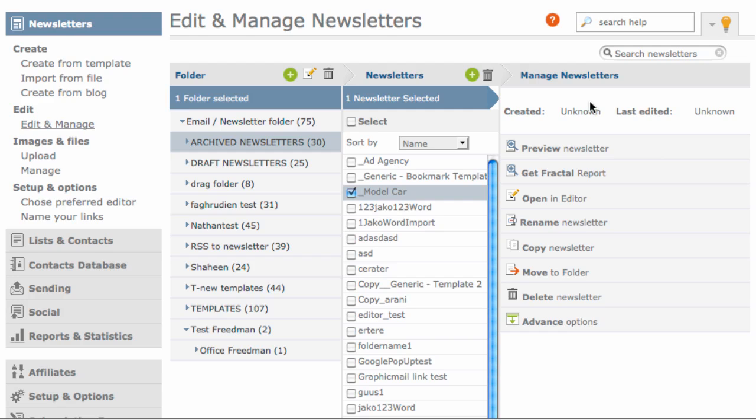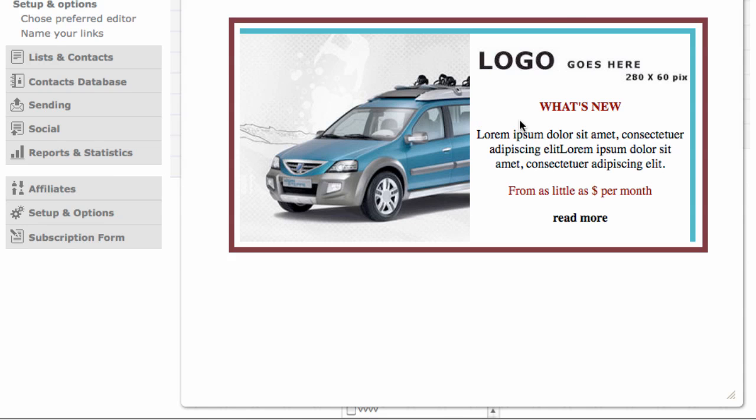Manage Newsletter column functions. To preview a newsletter, select it from the appropriate folder, then check it in the newsletter column. Then click on the Preview Newsletter tab under the Manage Newsletters column. A preview pop-up will appear.